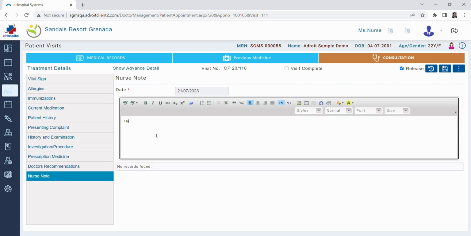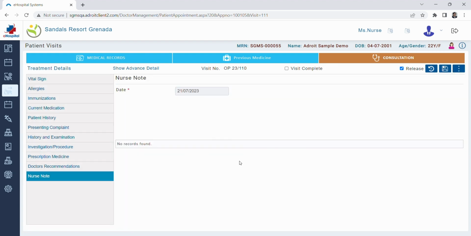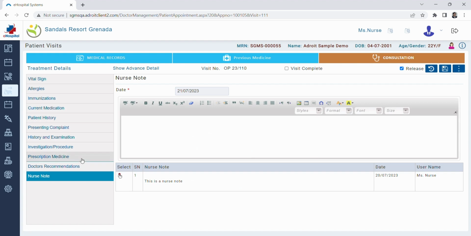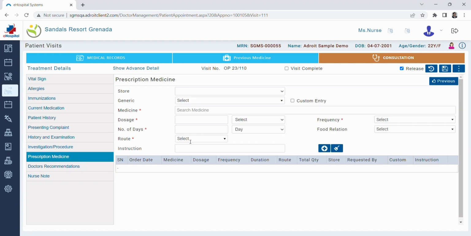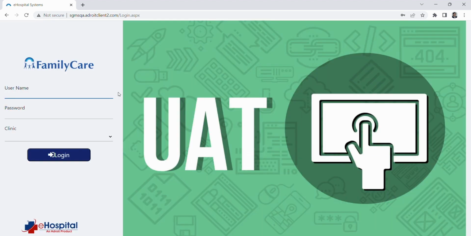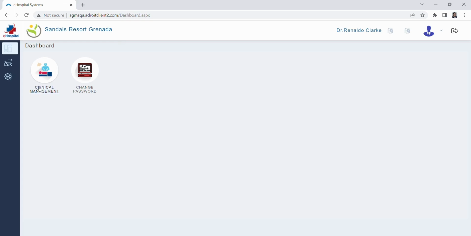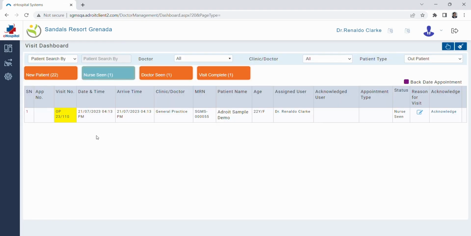Nurse can also provide the nurse note. Let's say the nurse has given a note. But usually, these activities are performed by the doctor. So, now the nurse is done with her activity. Now the patient will go to the doctor. So, I am logged in as a doctor. The doctor will also go to the clinical management. The dashboard looks same as nurse.